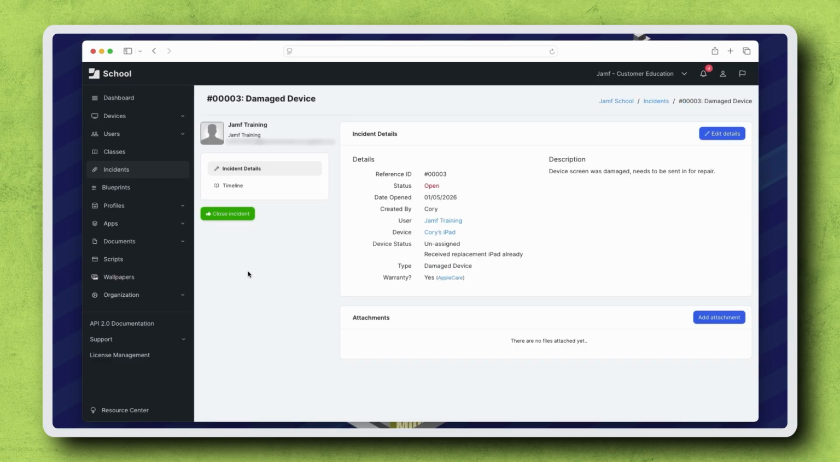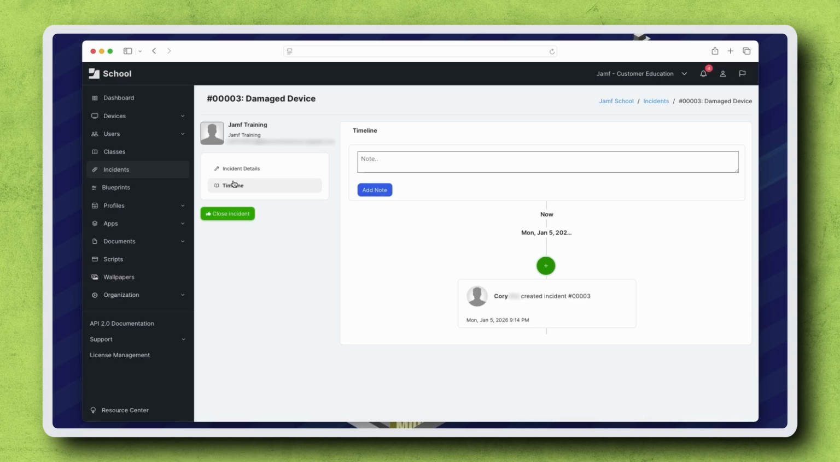In the incident record, we have the option to edit details of the incident or add an attachment, such as a photo of the damaged device. In the Timeline section, we can document additional details of the incident. For example, we could add a note saying that this device was sent out for repair.